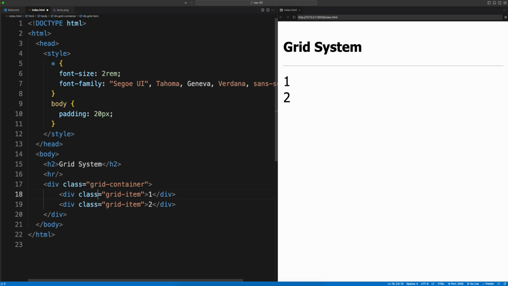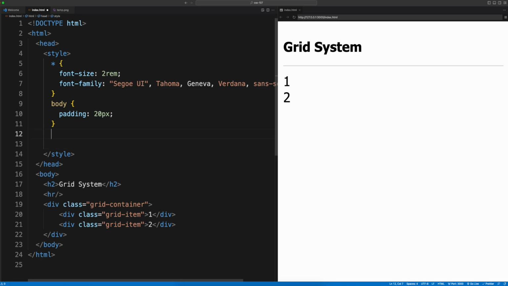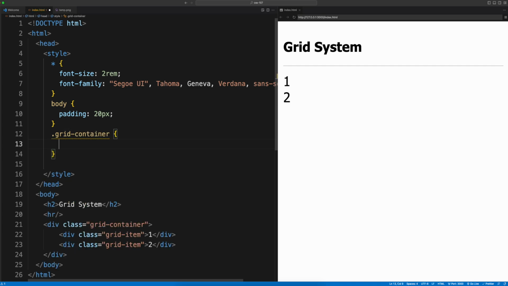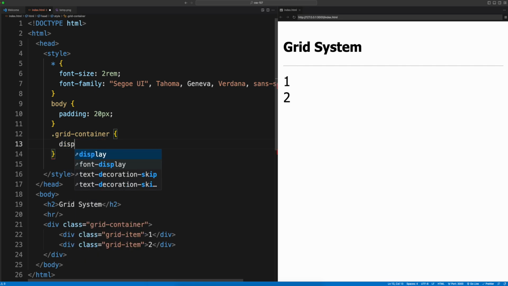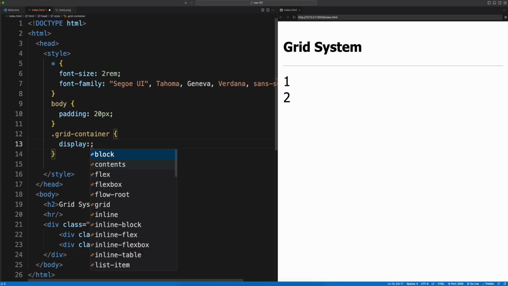So let's get to the styling part, which is what brings the magic to happen. So let's come here and do grid container. What triggers the grid system is a display property, and we've already done display in our previous video. We've talked about block, inline block, and none. We're going to introduce something new today, and which is going to be grid.